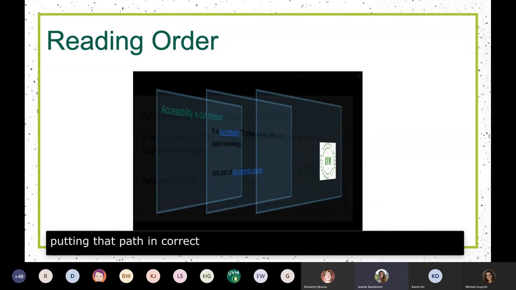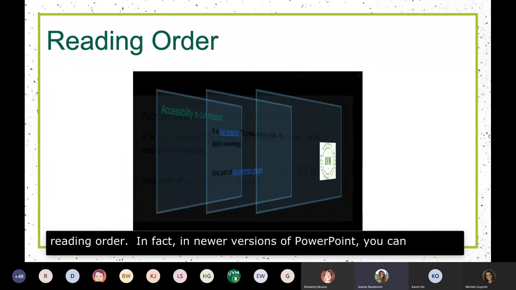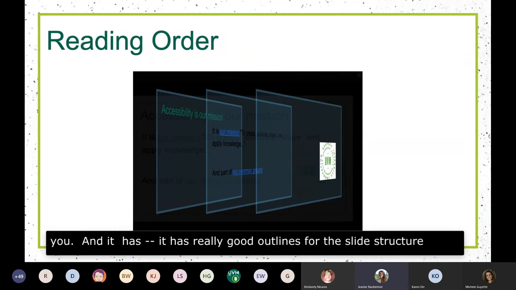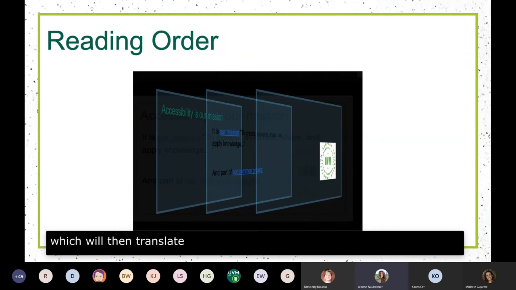Templates again can really help with reading order. In fact, in newer versions of PowerPoint, you can search through their template options. You can just put in the word accessible and it will pull up some of the most accessible templates for you. And it has really good outlines for the slide structure, which will then translate into how a screen reader reads it.